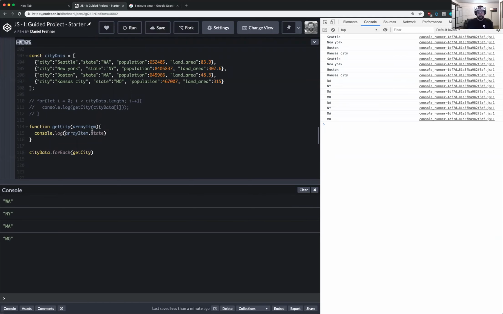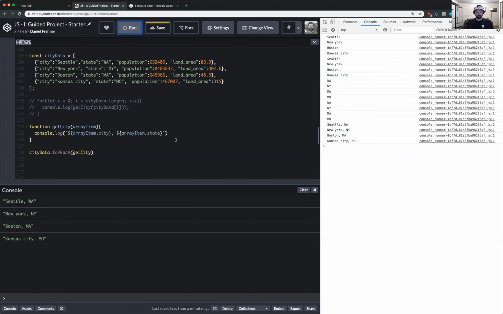Okay, well, we can do something like this. Array item dot city, comma, and we can run that. All right, so all it does is create a simple for loop for us. I'm going to keep moving through this.